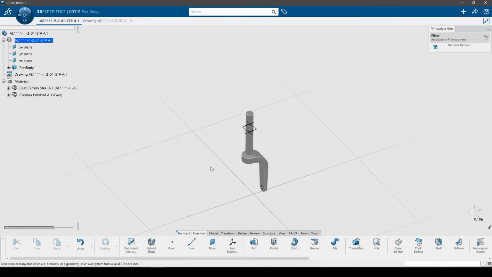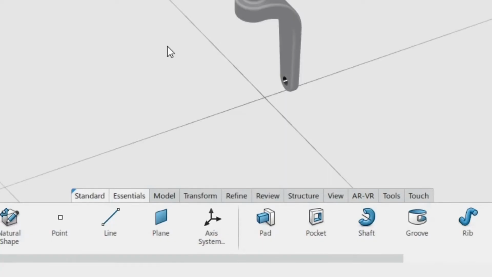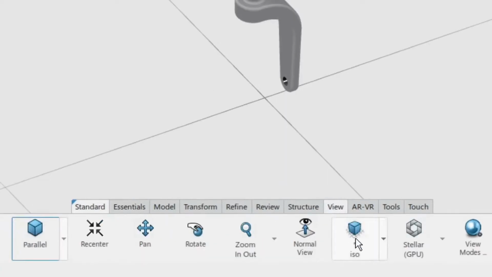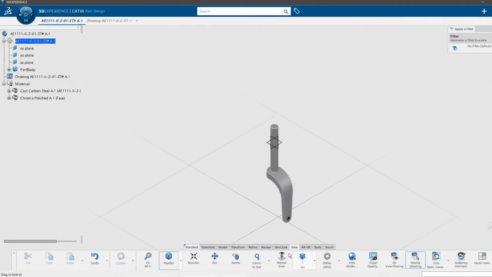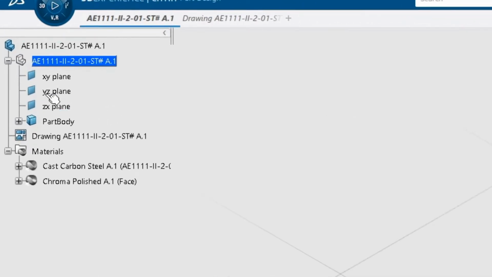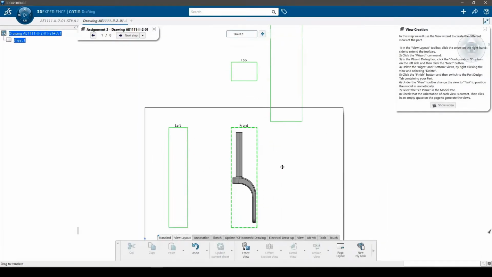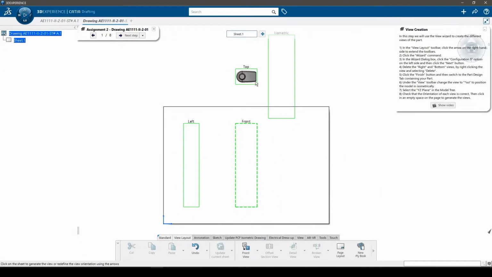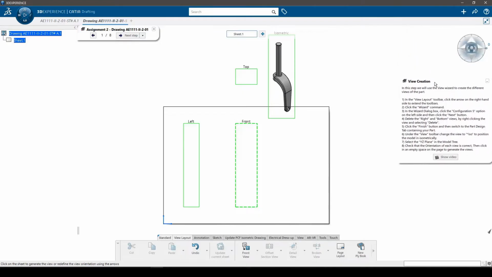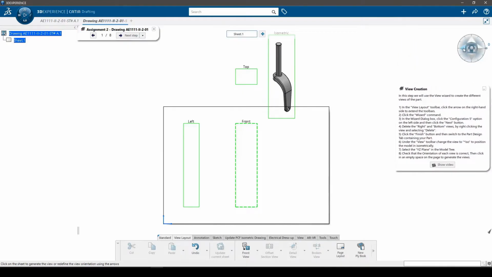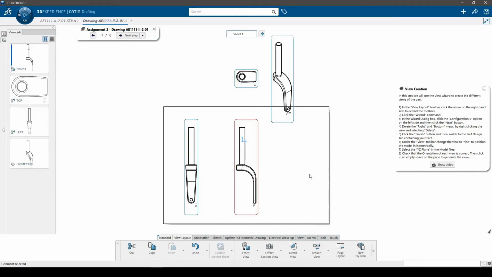For the isometric view to have the correct orientation, we need to rotate the geometry. Under the View toolbar, change the view to ISO to position the model. Now select the YZ plane in the model tree as the plane to be used for the front view. Check that the orientation of each view is correct. By using the View Orientation Manipulator, we can rotate the views if they are not oriented correctly. To generate the views, click in an empty space on the page. In the next step, we will position the views correctly.